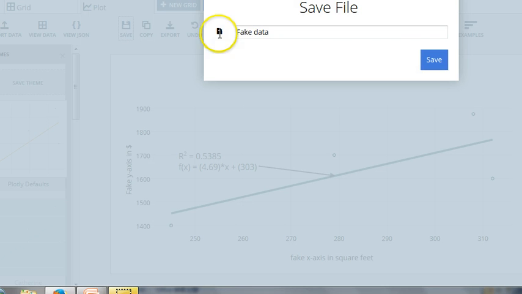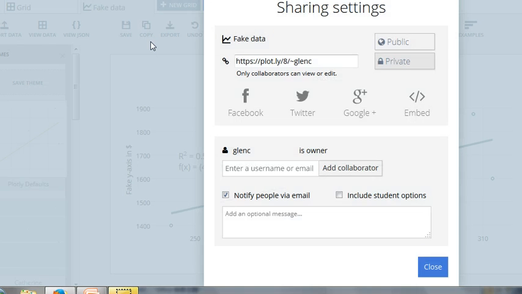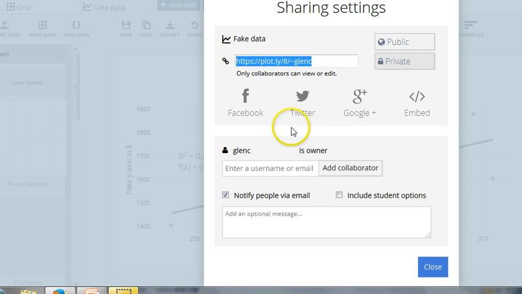But if you need to save the data, I really recommend that you save the data just in case something bad happens. You have the data in your account on the Plotly website. There it is. You can share that data with other people if you want, or you could share that data with just your collaborators. Now you can add collaborators here, like add myself here with my other email address.